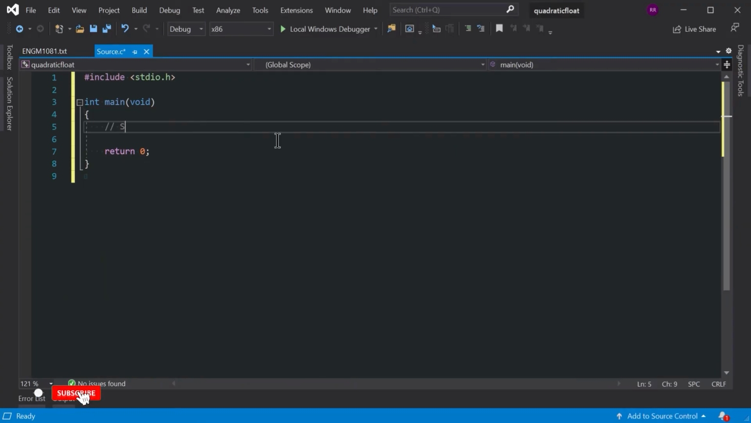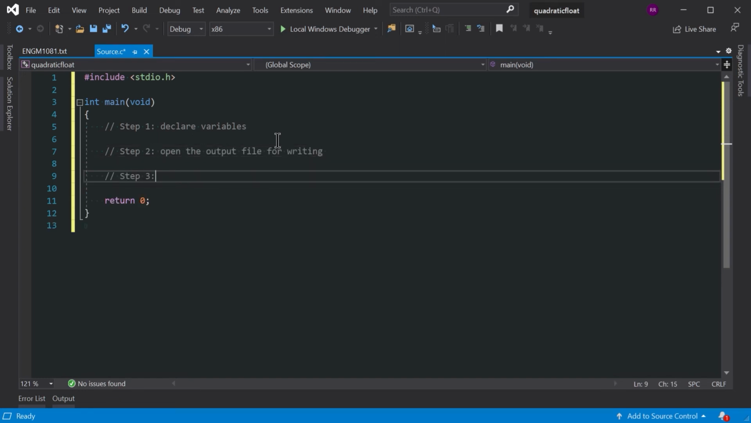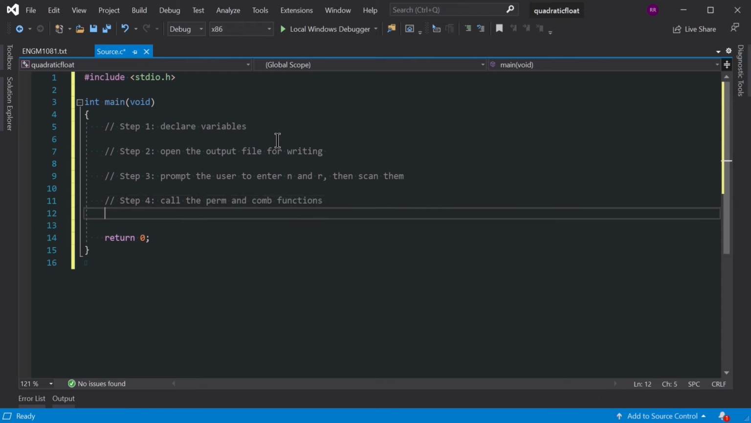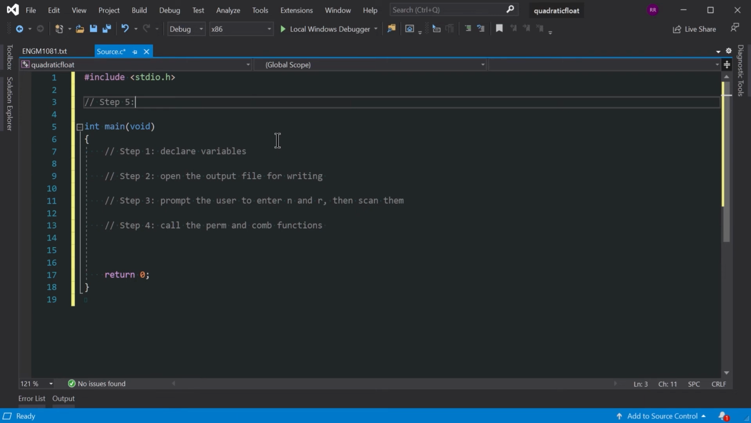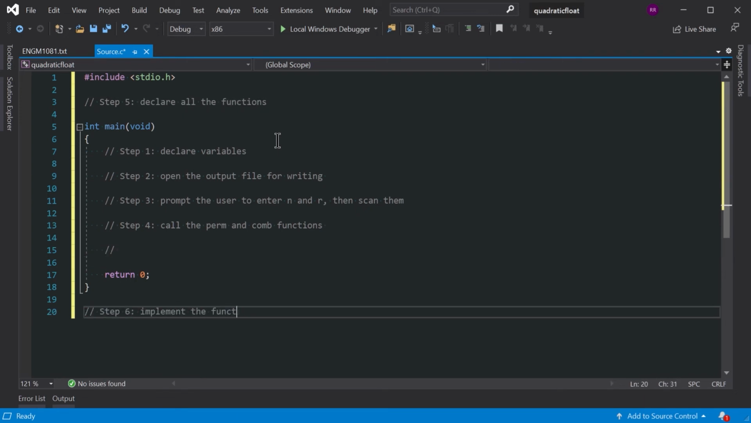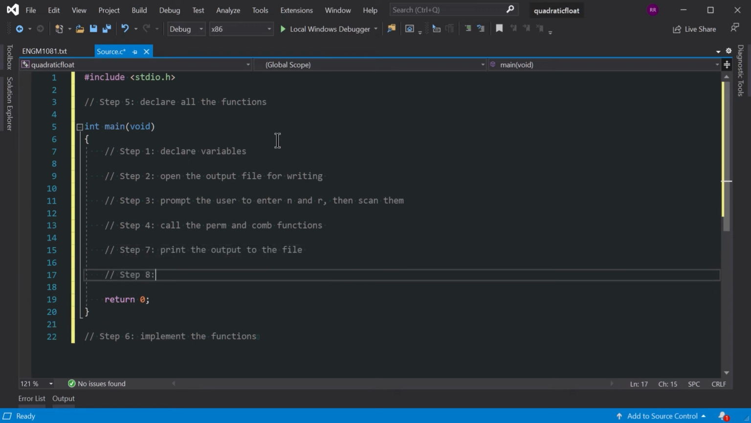I'm going to break this into different steps. Step 1 is to declare your variables. Step 2, open the output file. Step 3 is to ask the user to enter r and n. Step 4 is to use perm and com functions to calculate permutations and combinations. And step 5 is to declare all the functions. Step 6 is to implement the functions. Step 7 is to print the output to the file. And step 8 is to close the file.